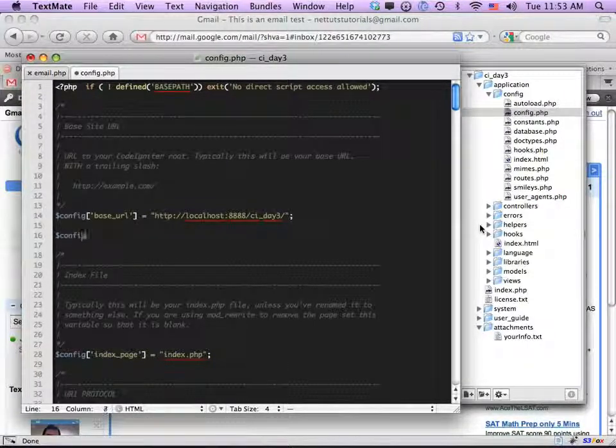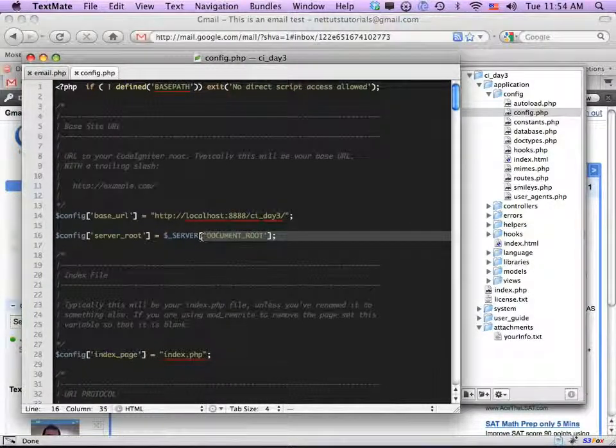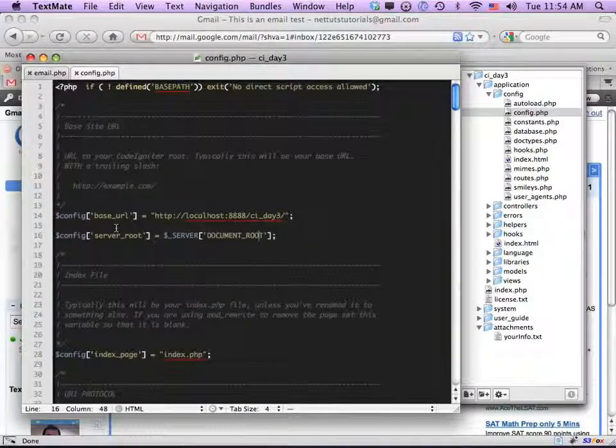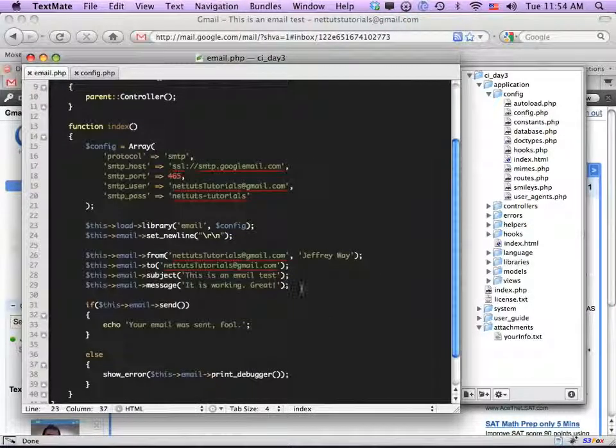So you guys might have a better way. If you do, let me know. We can do config, and I'm going to call it server root. And that's going to be equal to just a global document root, just so I don't have to type it. And that will allow us to reference the path to the file from the actual server root. So let's come back, and now that we've created this new key in our config array called server root, how can we gain access to that? And it's actually really easy.